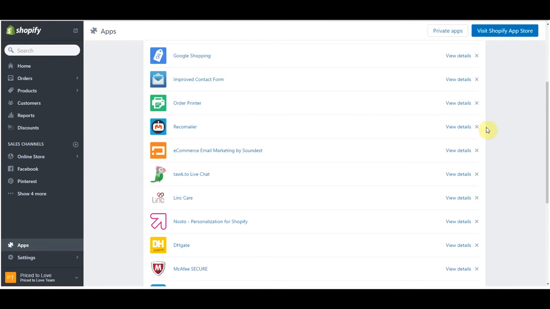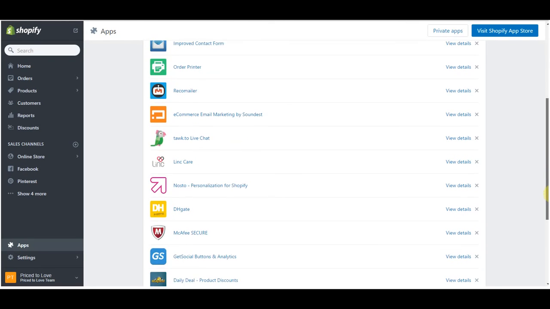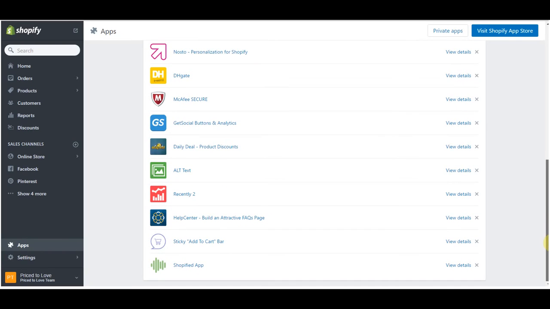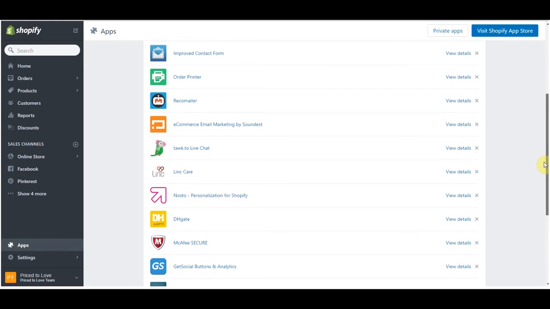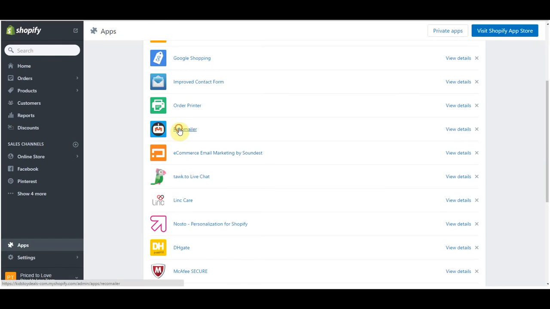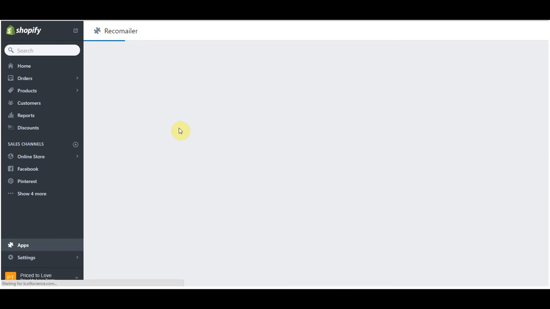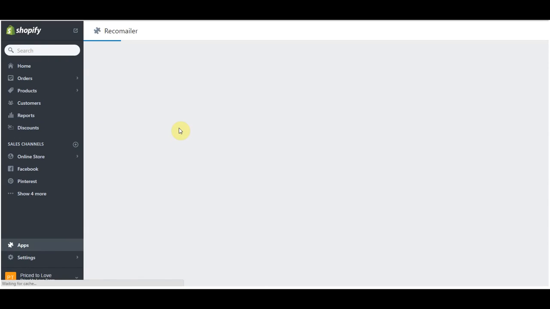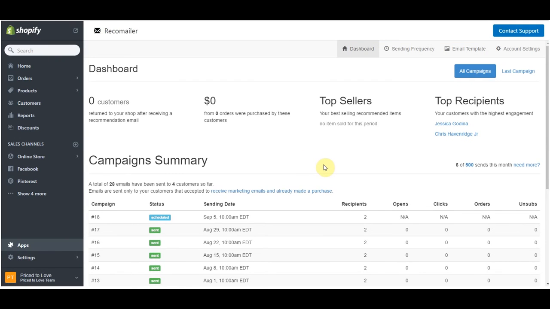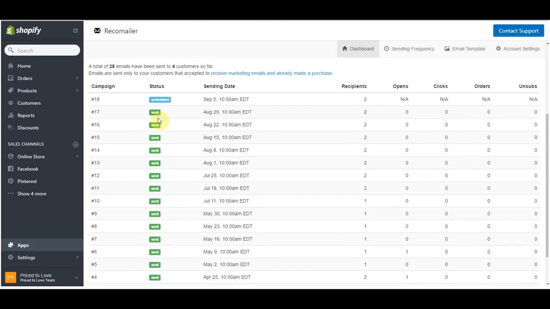So another app that I really, really do like before we go is another app in here called Recomailer. I really like this app because it's free. And what they do every week, on whatever day that you select, is they are going to send customer recommendations automatically to your customers. Okay, they're going to send them to show your customers what's new in your store.